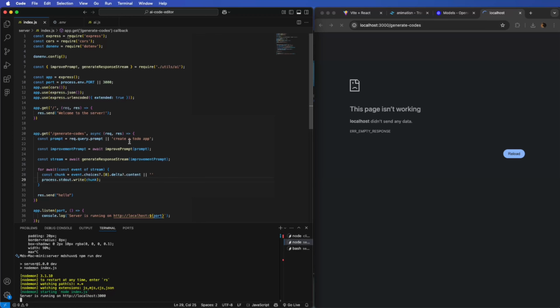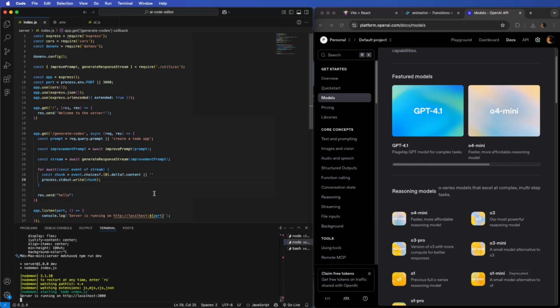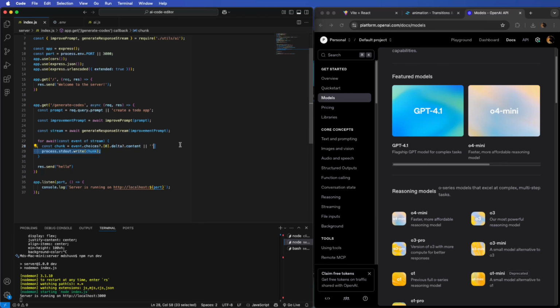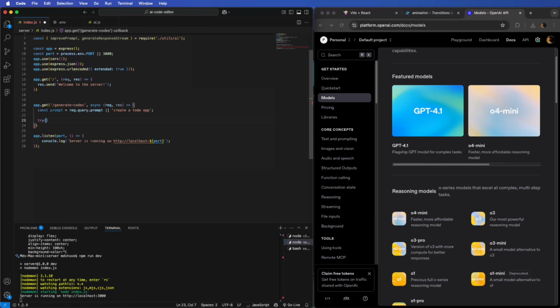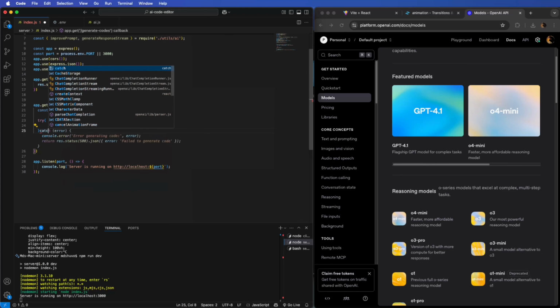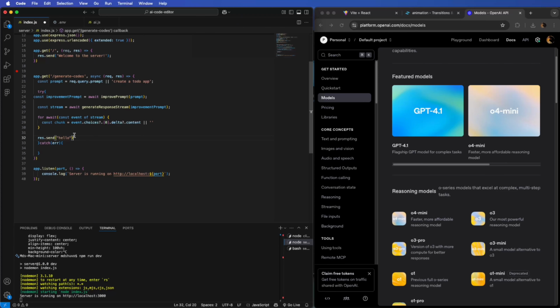So now instead of simply writing in the terminal, we want to send this to our front end somehow. First, I don't want to write this, and what we can do is wrap everything in a try catch block. So cut this, we're going to say try, and then if something goes wrong, we can use a catch block. And then in the try block, we paste this.